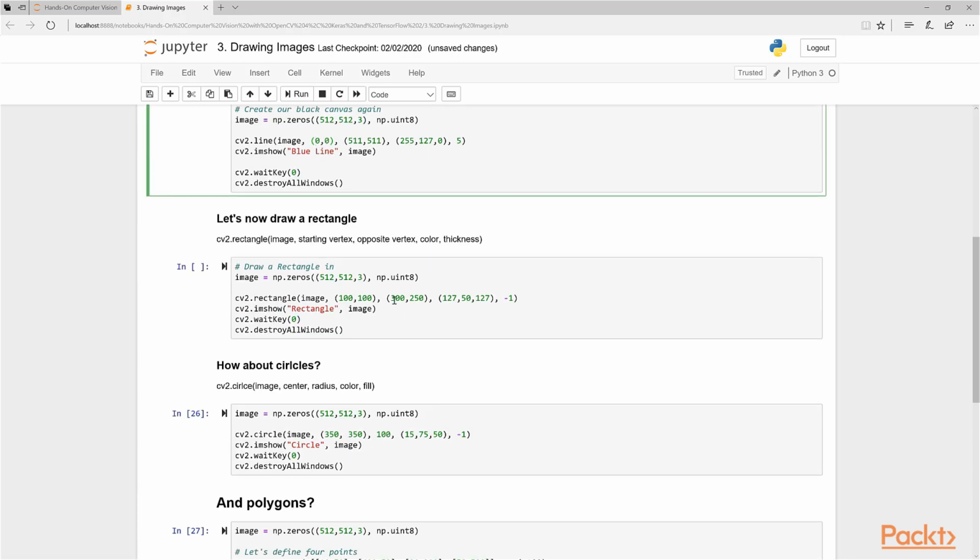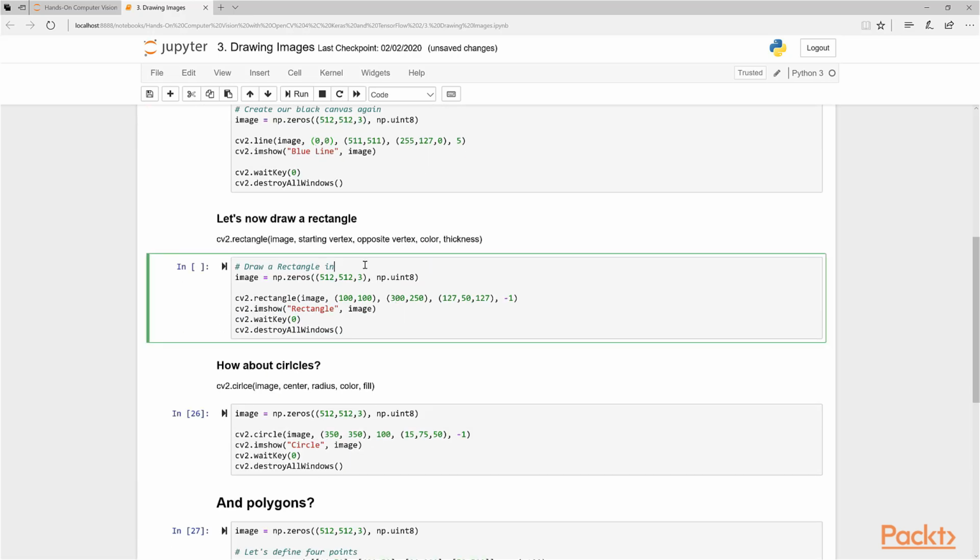Now let's learn to draw a rectangle, okay? So to draw a rectangle, basically we create our same black canvas image here, and we have very similar inputs to our function, which is cv2.rectangle. So we have the input image. We have our starting vertex. This is on the top left side. This is the ending vertex, so the opposite vertex, which is going to be on our bottom right because of our coordinates we specified here. The color and the thickness.